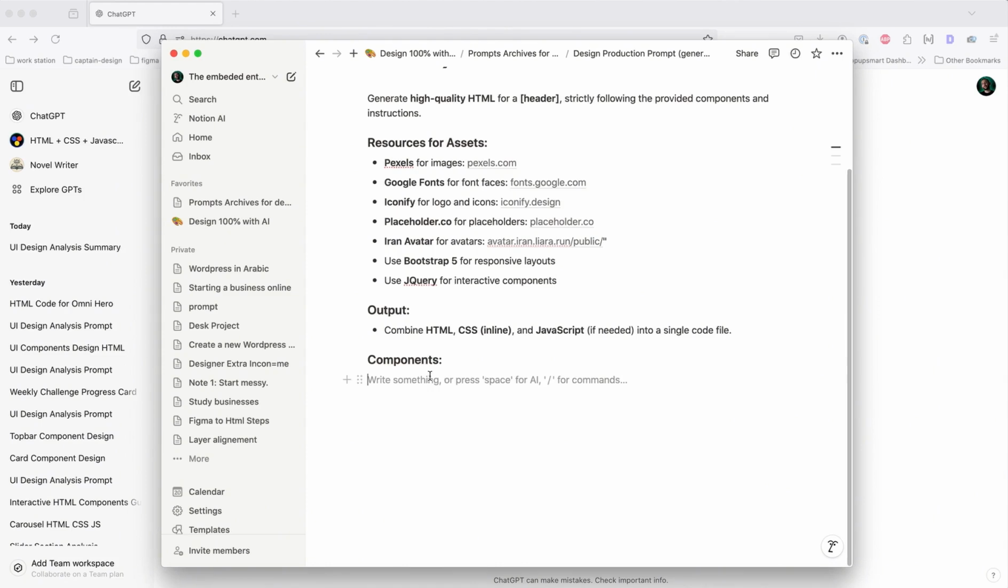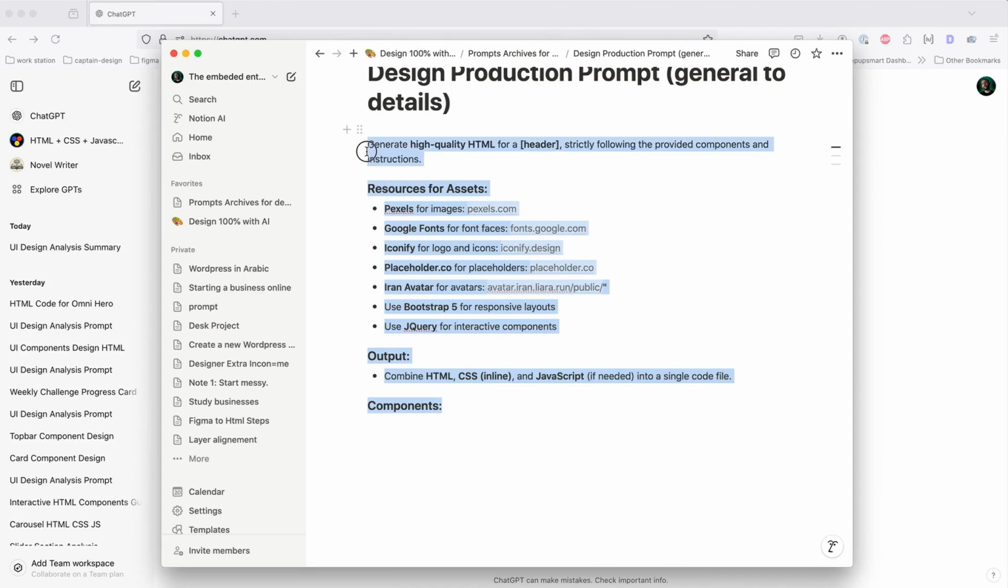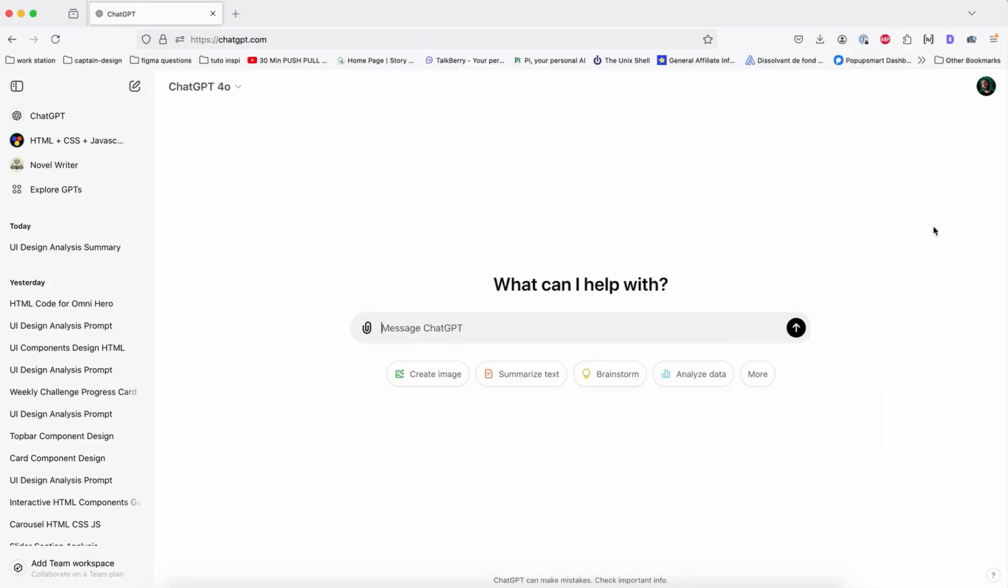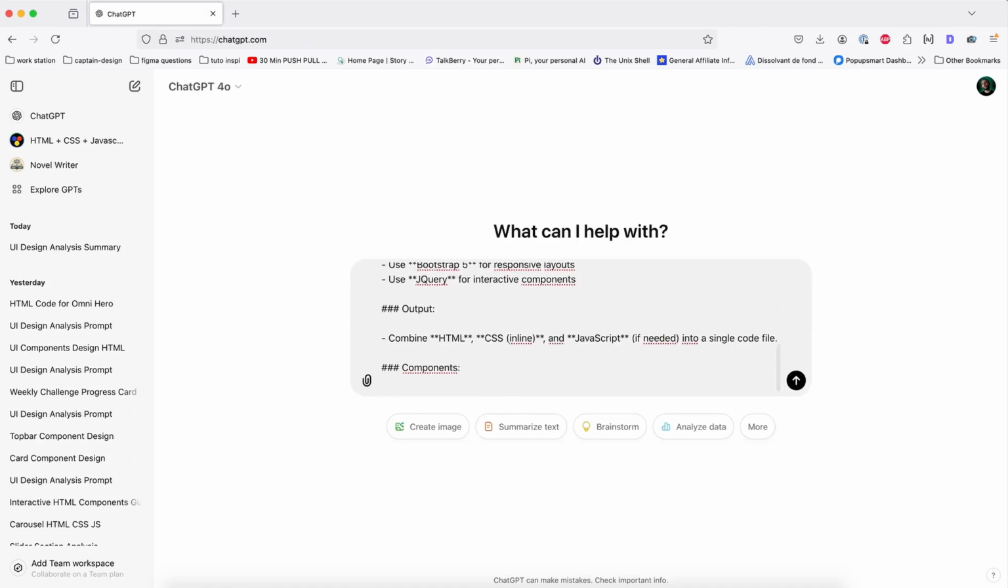And for our prompts, I'm going to pass it here under components, which will follow the prompt here and also use the assets and give us this output. So I'm gonna copy this one and paste it here, and then I'm gonna add my previous prompt.